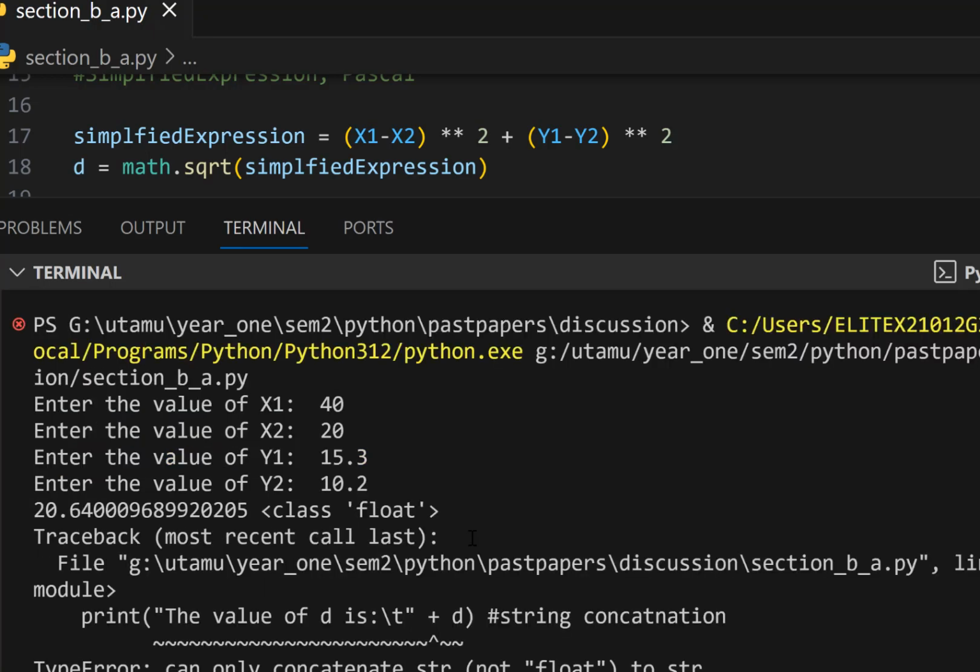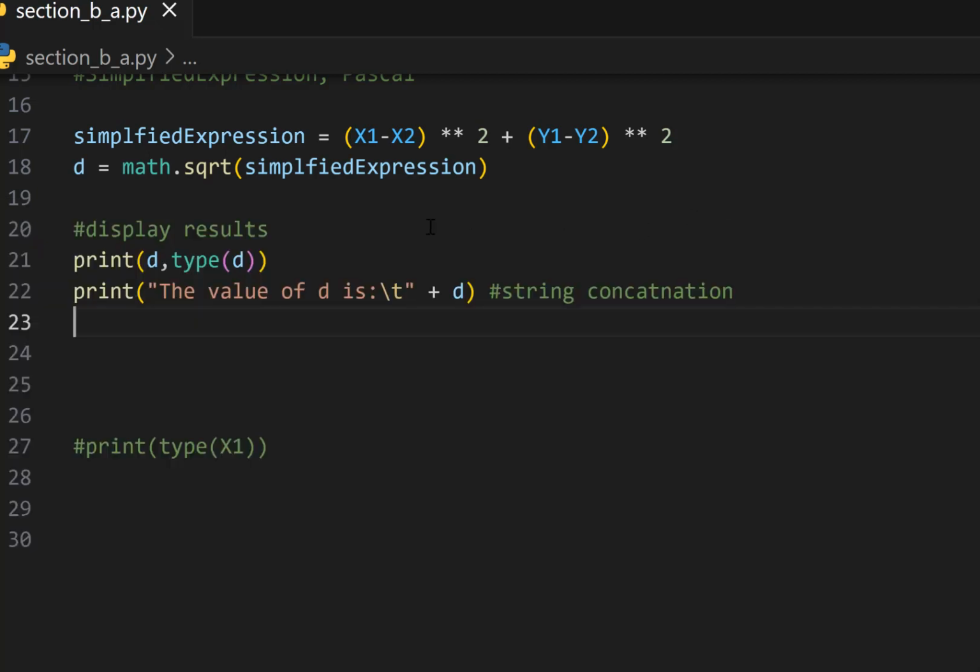And so you can see the output we get: that string concatenation gives a type error. You can only concatenate a string, not a float, to a string. So whenever you are working with formatting of the output, you want to make sure that whatever you are combining, formatting or concatenating, all the variables are of the same type.